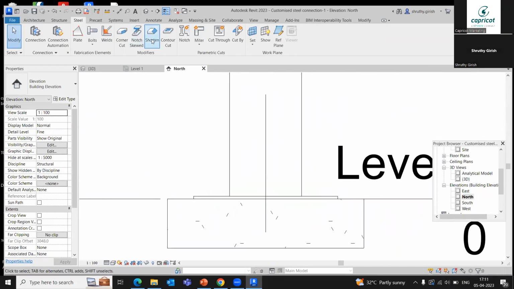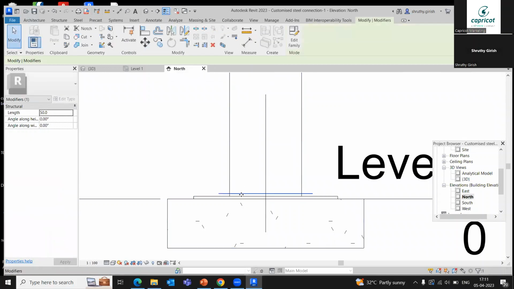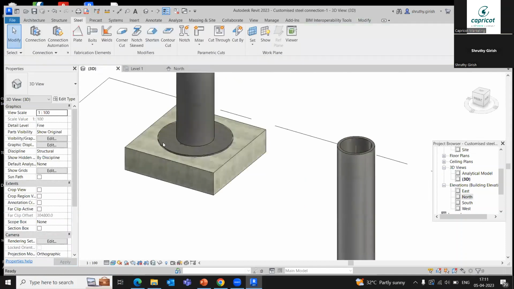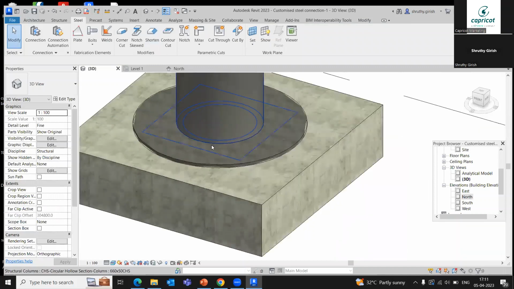So I have an option known as shorten. If I click on shorten, you can select the column and with this line, we can modify the length. So I'm going to give it as 25 since the plate distance is 25 and click apply. Okay, now when you go to the 3D view, you can see the edges clearly. So this is the method which I have adopted to see the edges clearly. I have shortened the column by 25.